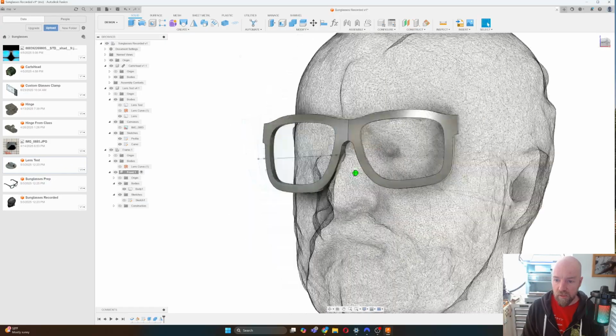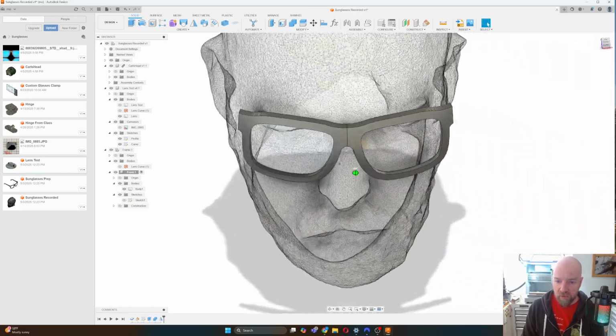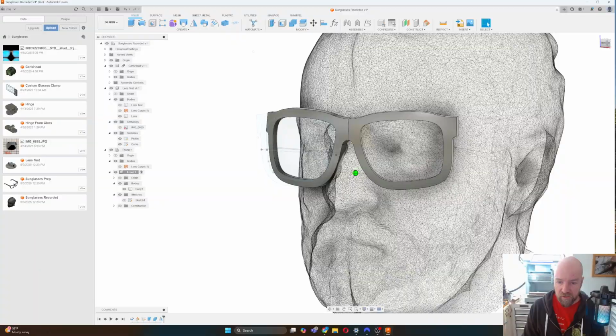But next week, we will finish up our fronts, and I'll show you how to use this head mesh to cut away from our lens frame here and make our nose bridge. So I will see you next week when we will be continuing our sunglasses project.